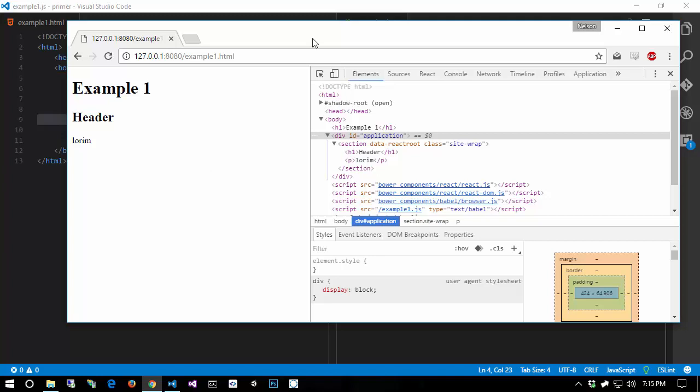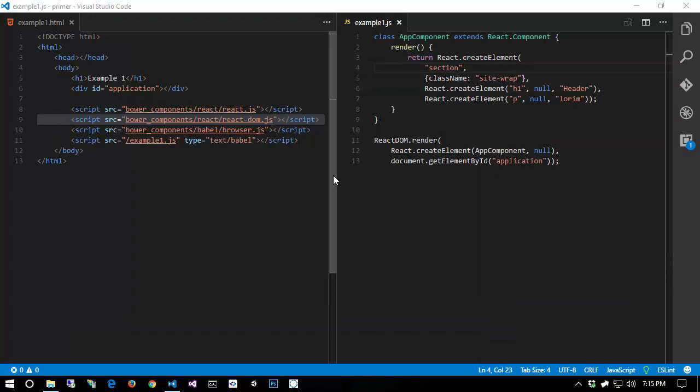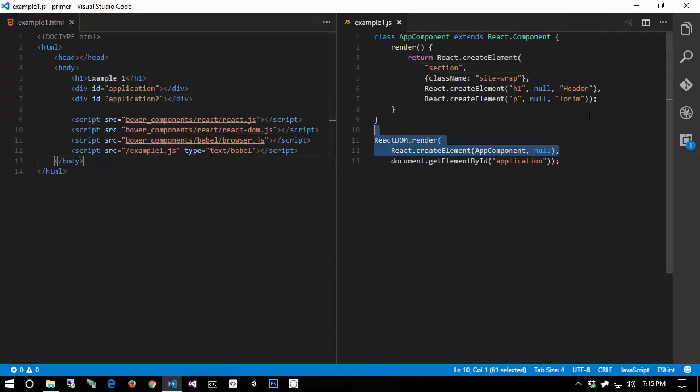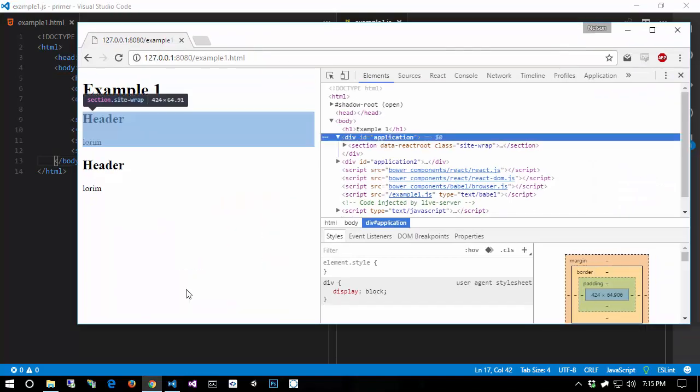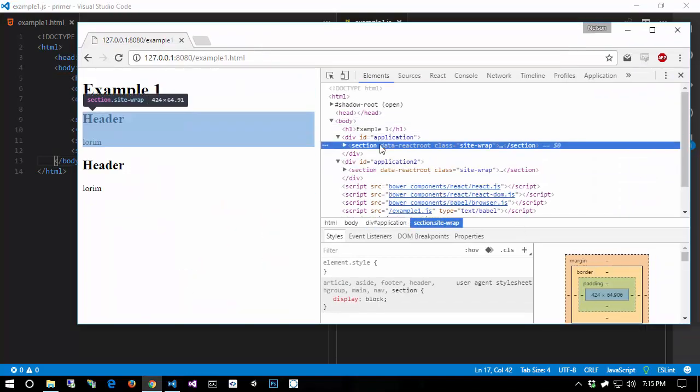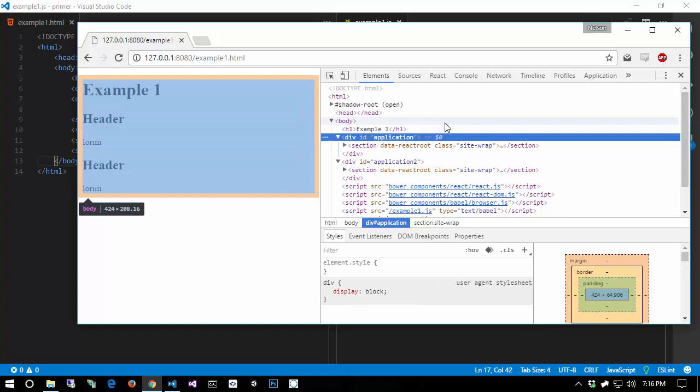Now it's also important to understand that you can have as many React mount points as you want. So let's say I have this div ID application, let's do application 2, and then let's come over here and copy and paste this and render out the app component into the application 2 mount point. If we come over here, we now see we have 2 sections. So you can maybe start to get the idea that React can not only be used for monolithic single page applications, but it can also be used for minor components inside of your application, where you can mount your React components to any sort of DOM element you want.